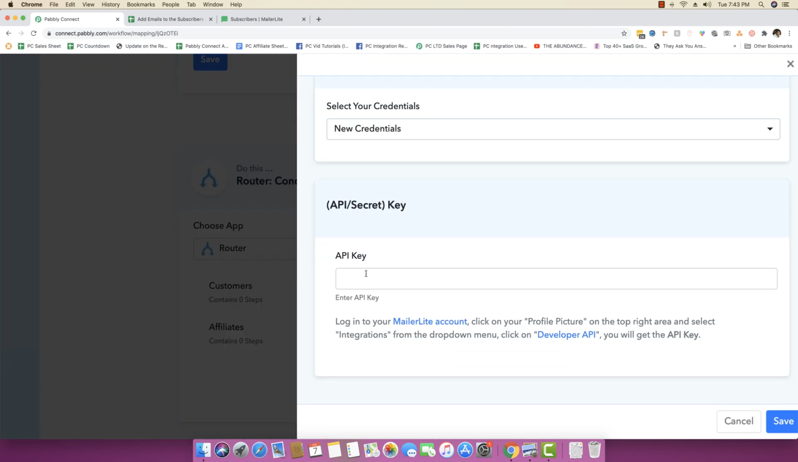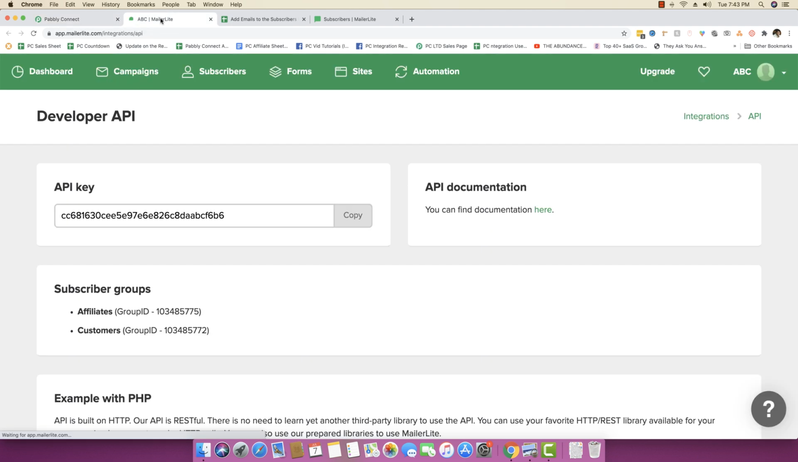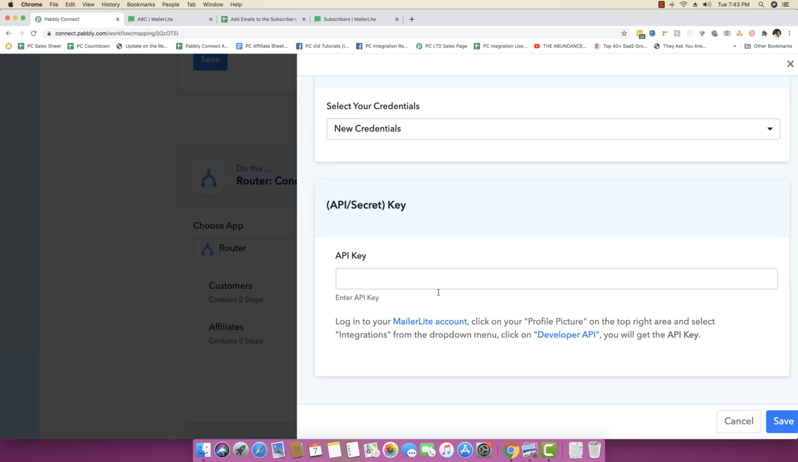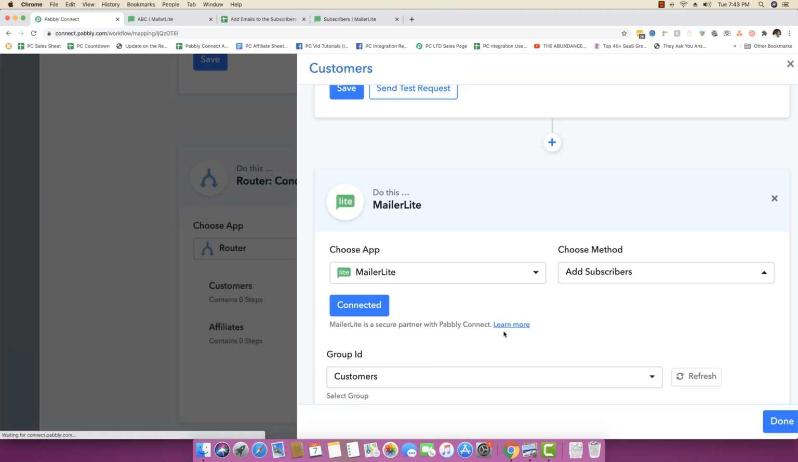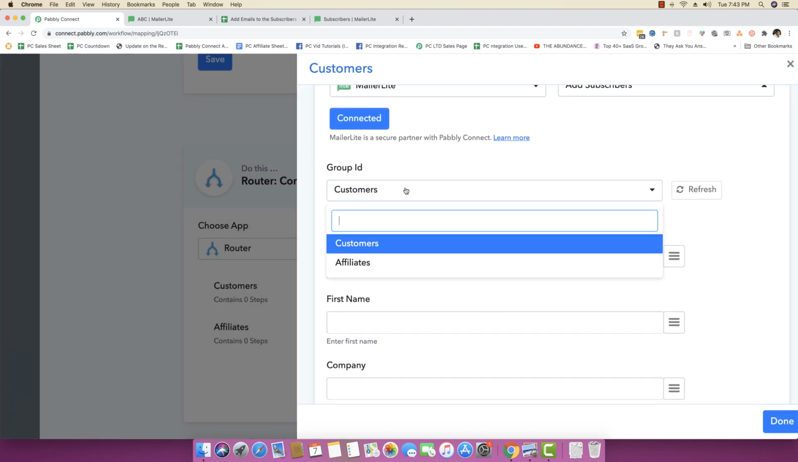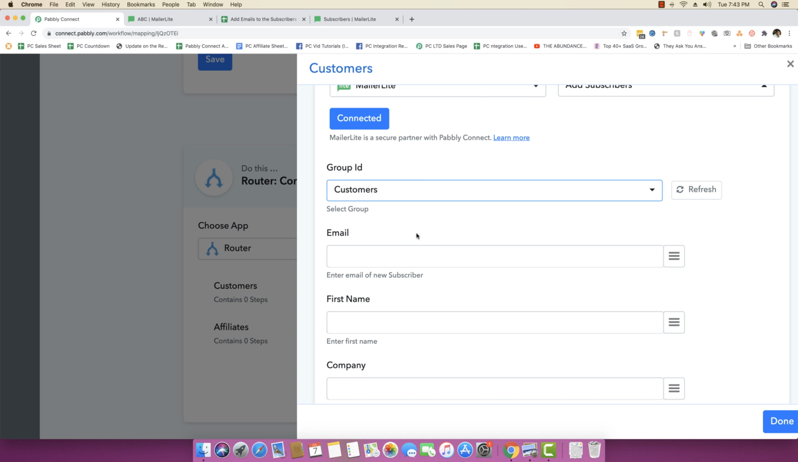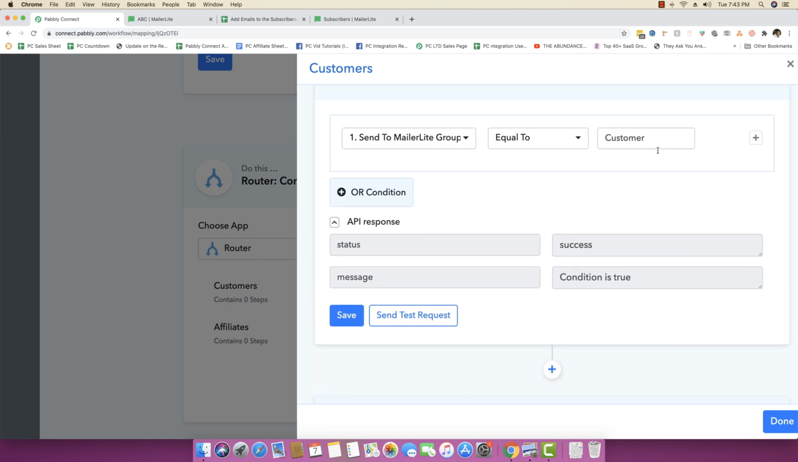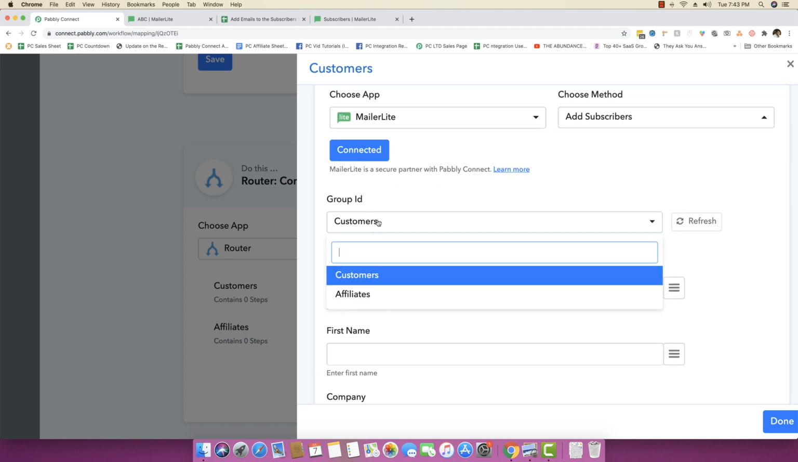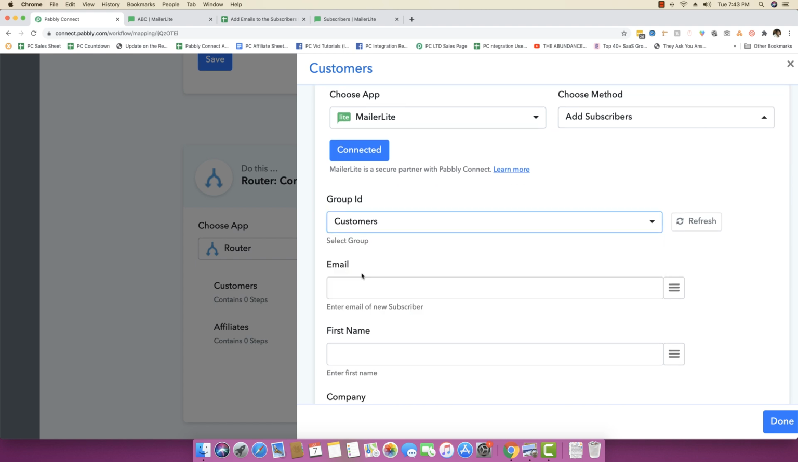You can see it gave us an option to enter our API key. So I'm going to open the developer API in a new window, and you can see my API key for my account is right here. I'm going to copy this, paste it right here, and save it. You can see it automatically fetched all the groups in my account: customers and affiliates. Because the condition is all about customers, I'm going to select that I want to add this person to the customers group.